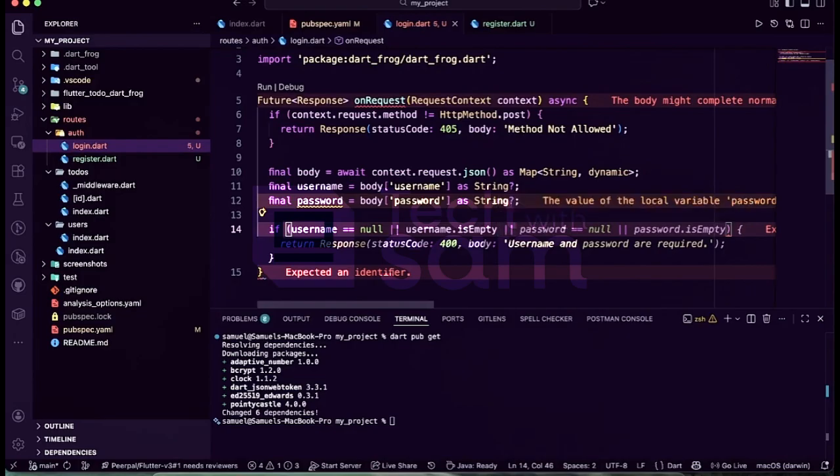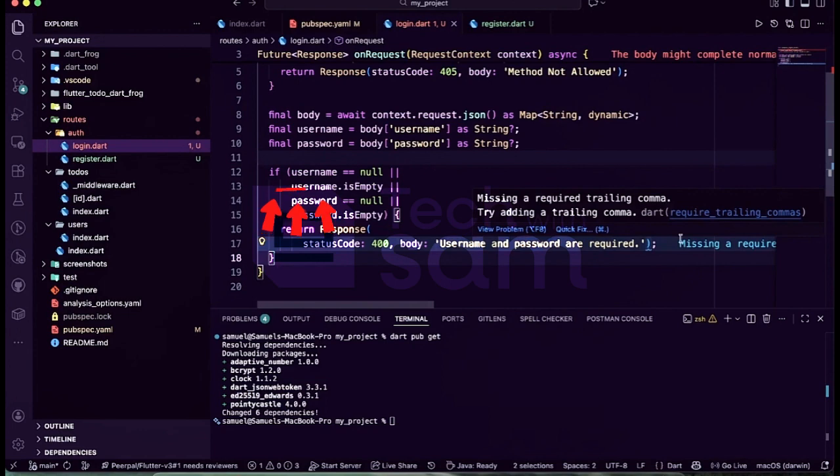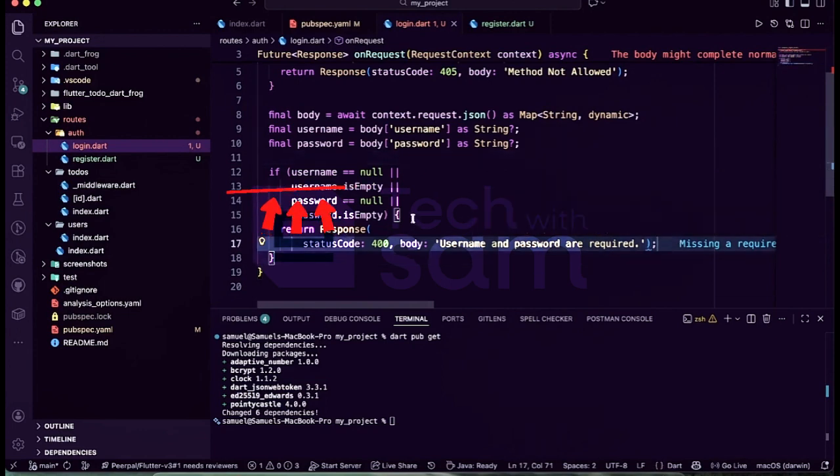So let's do the same for password. So username is none, or username is empty, password is none, or password is empty. Then we return a status code 400, and we can say "username and password are required" basically. So that's pretty much what we want to pass to the front-end dev. Yeah, so that's that for this if.